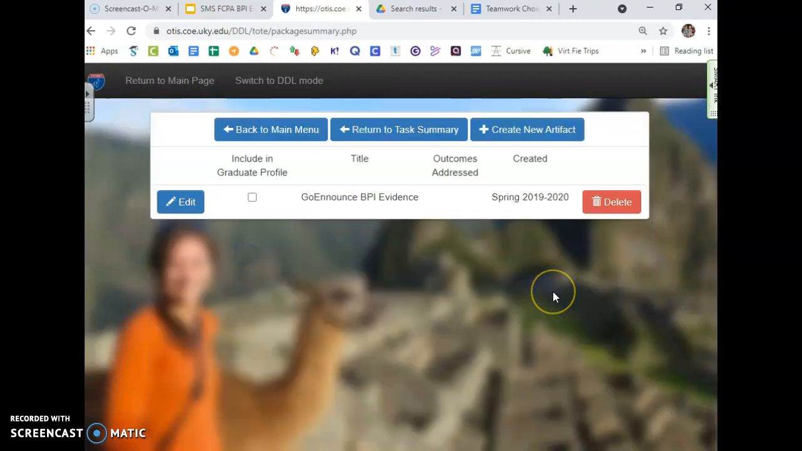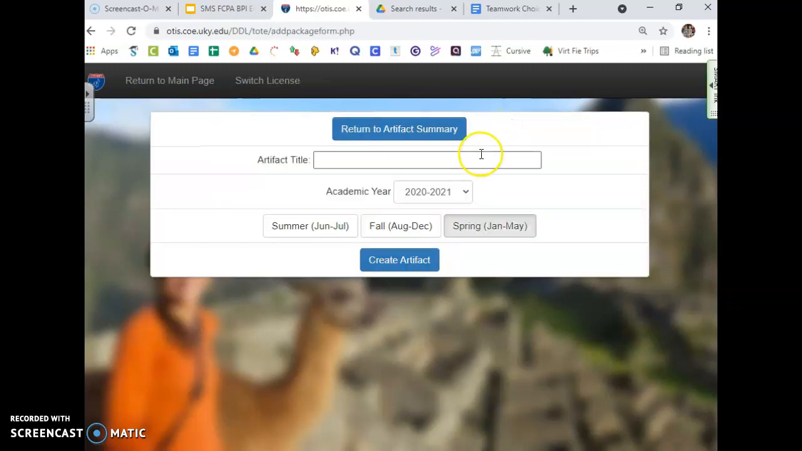Click create your artifacts. And you see I have one from 2019, 2020. You won't have that, more than likely. But you want to go to create new artifact. And you're going to title it 8th, or 7th, whichever grade you're in, BPI evidence. Make sure you have the correct year and that it's the spring semester. And you click create artifact.